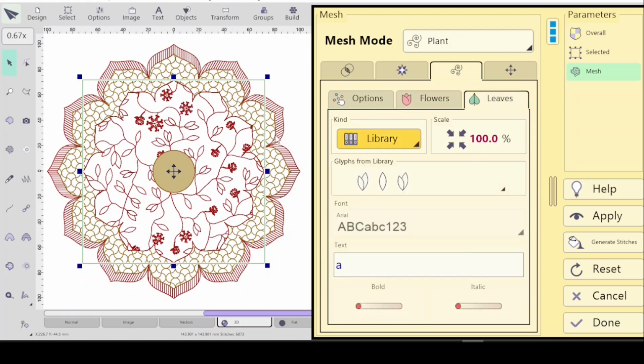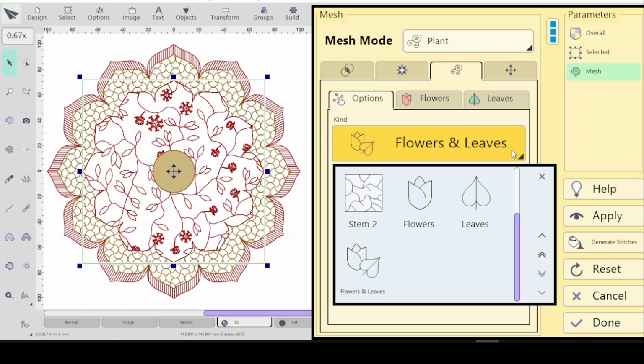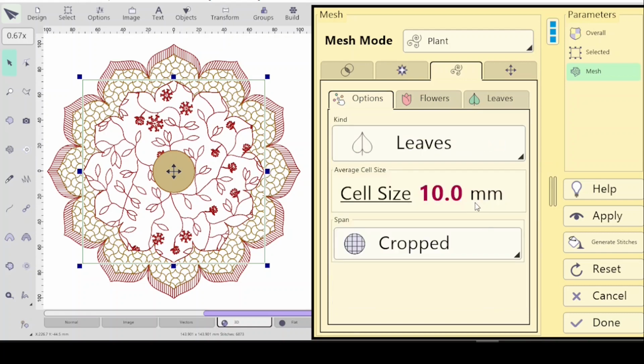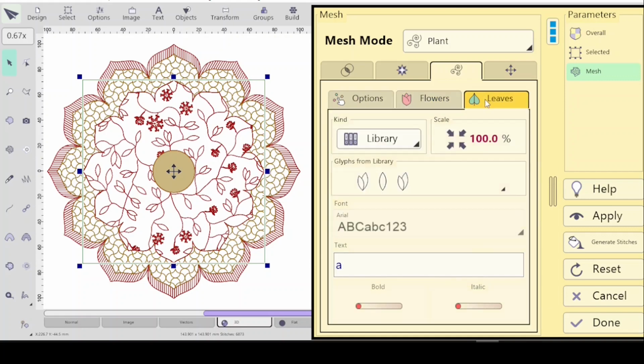And the leaves are at 100. The leaves are nice. You know, I like the leaves. So what I'm going to do is I'm going to go back to options. I'm just going to select the leaves. So it doesn't even matter what's in flowers. It's all grayed out anyways. I'll go to the leaves tab, and I'm just going to use the leaves from my library. I'll use them at a scale of 100.